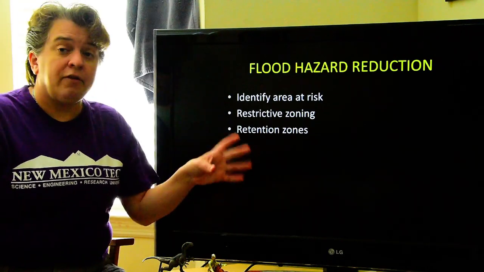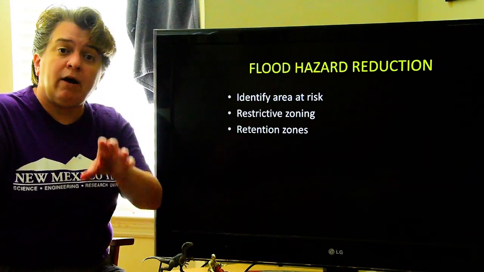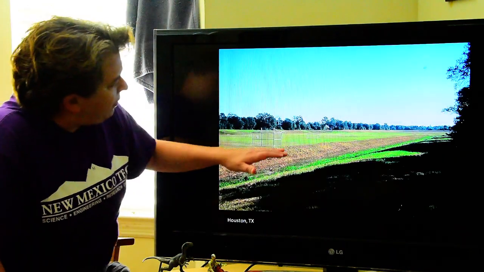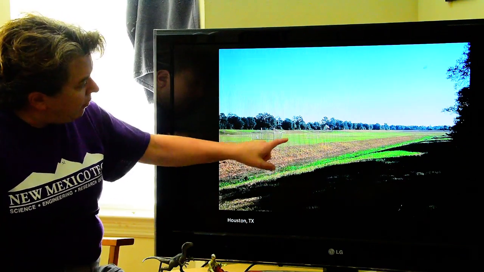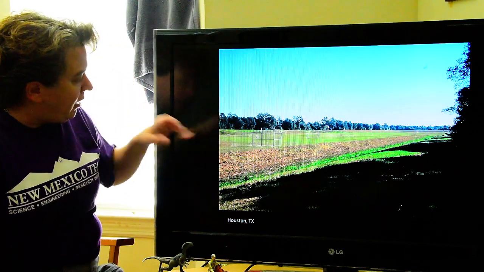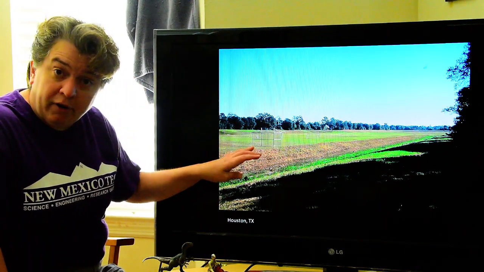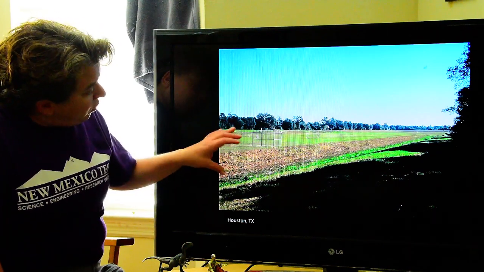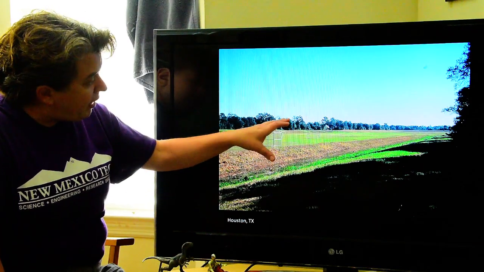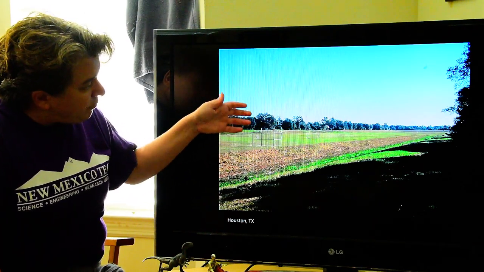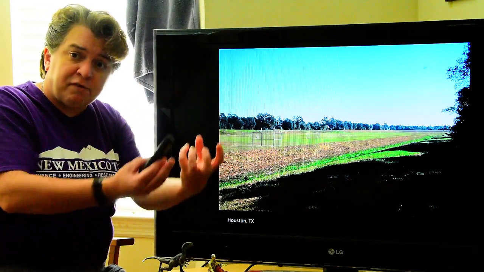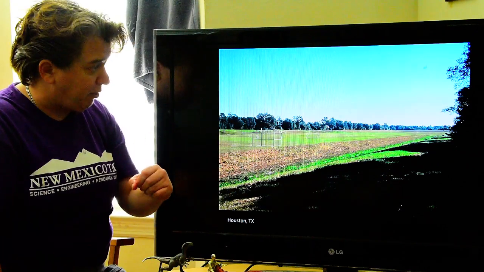All right, another tactic, and this is something you'll see around here used quite a bit, these retention zones. What these are, they're these lower areas. Notice how this is lower than the neighborhood that's back there. And also notice that it's all grass and soil. It's something permeable. So the idea with this retention zone is, in an event where that neighborhood would flood, all the water from the neighborhood is sent to this area where it can sit there and soak into the ground and not flood the neighborhood.